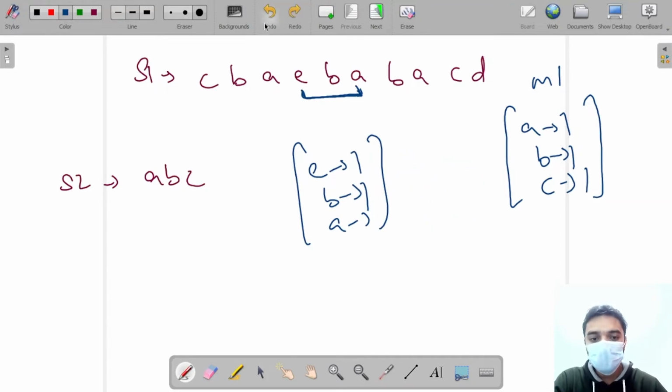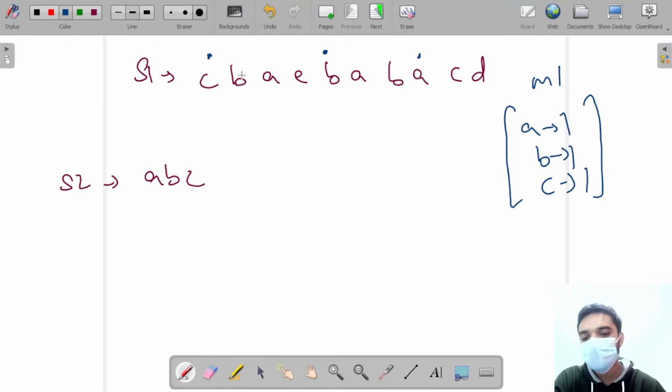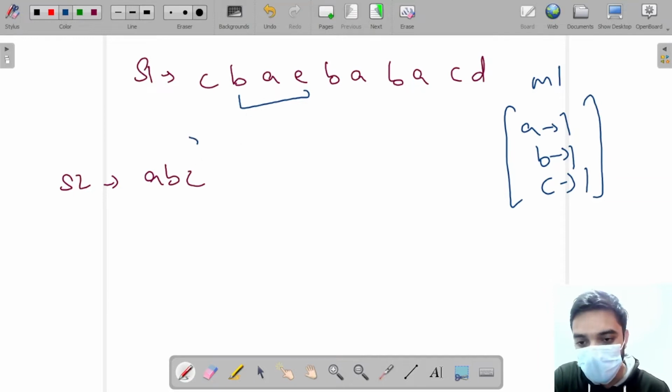One more thing we can't do: we can't take B from here, A from here, and C from here. I can't do this. I have to just take a string of size three, because its size is also 3. So I have to create a window, or find some window.